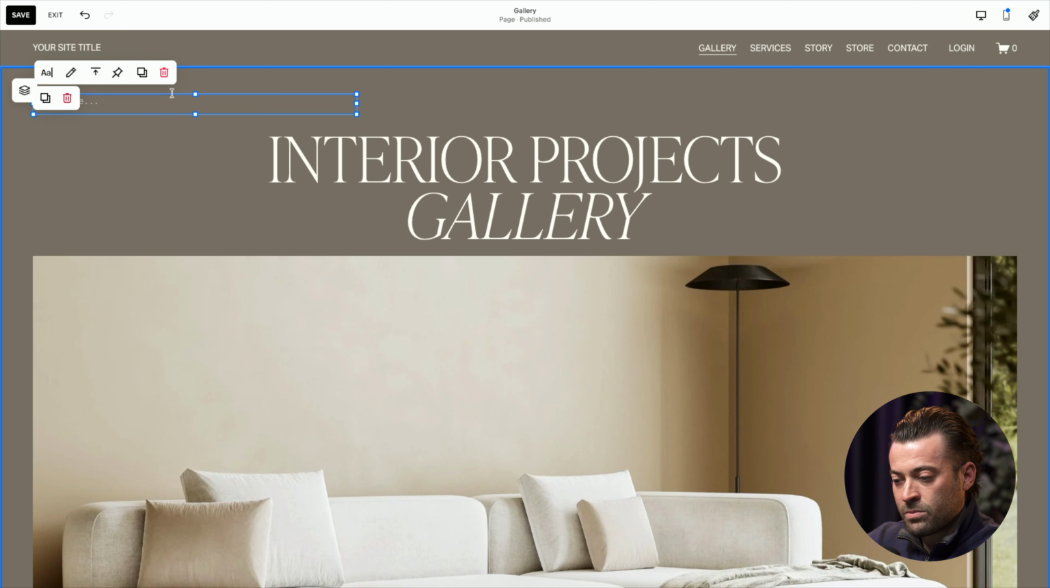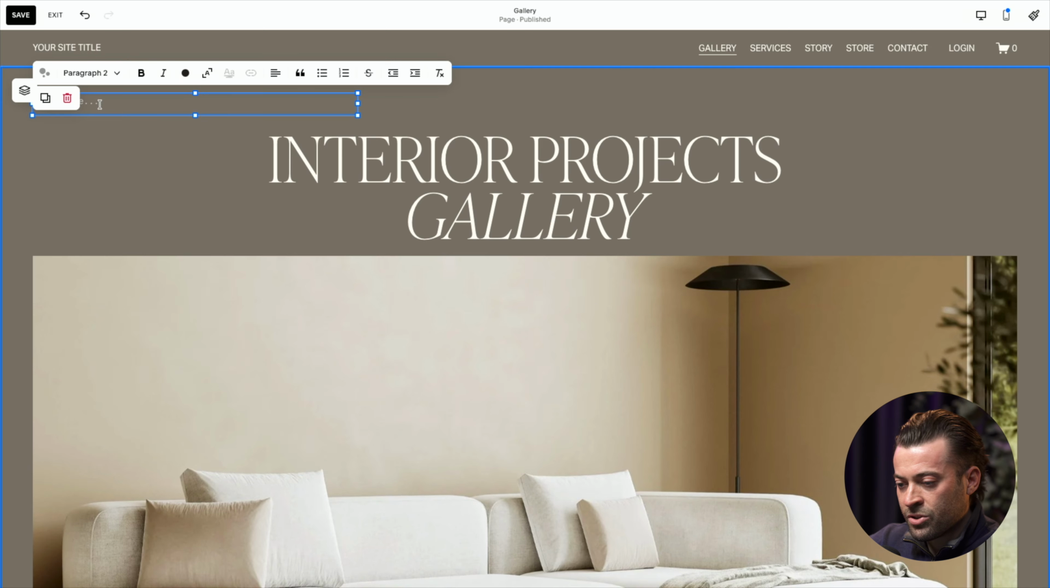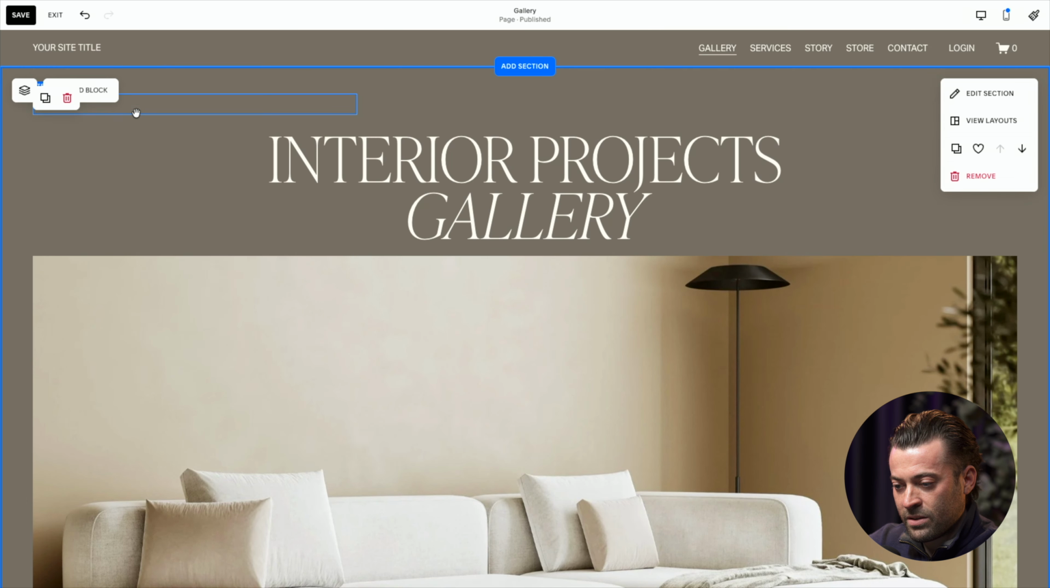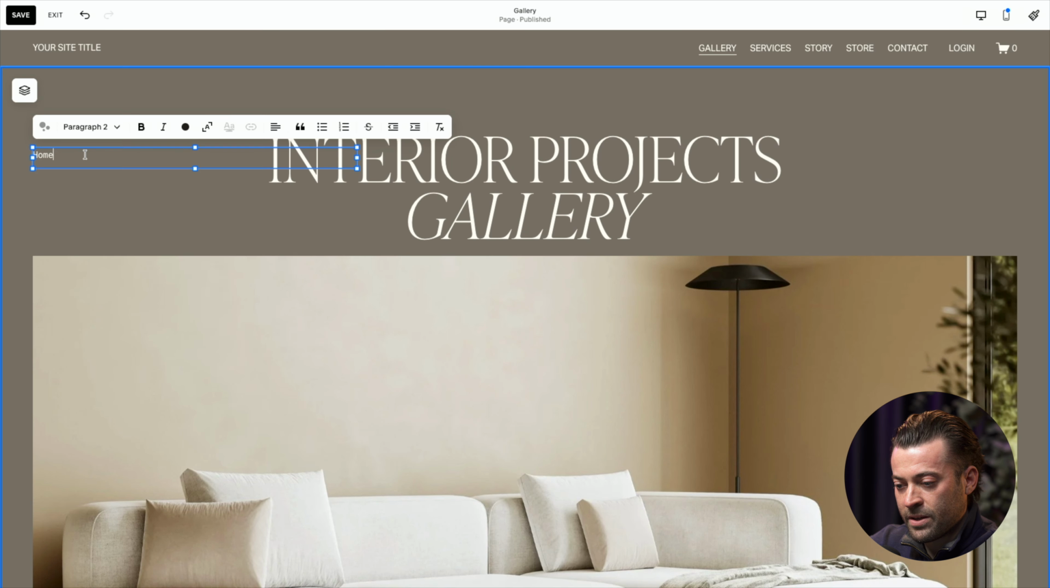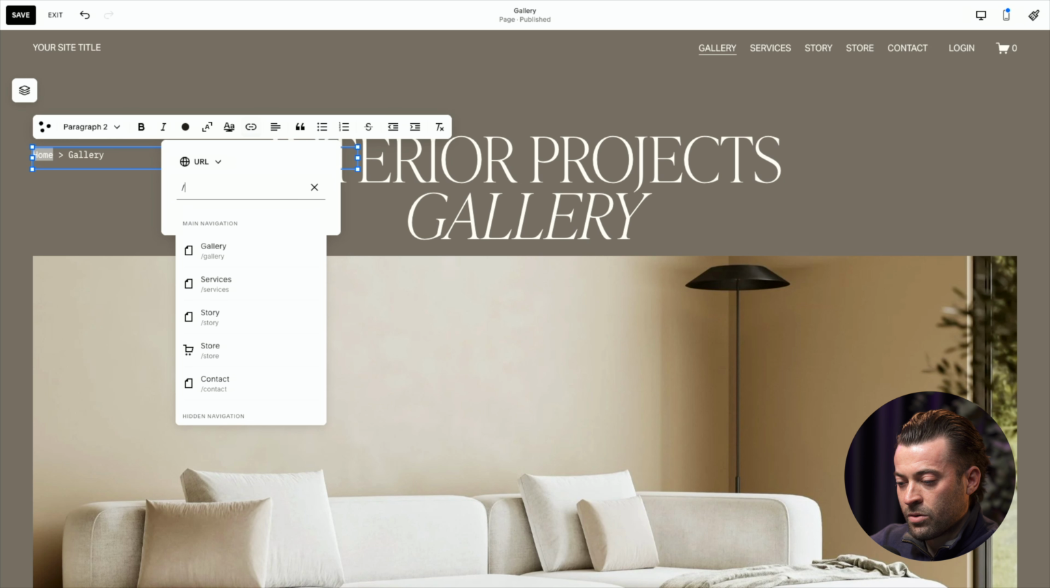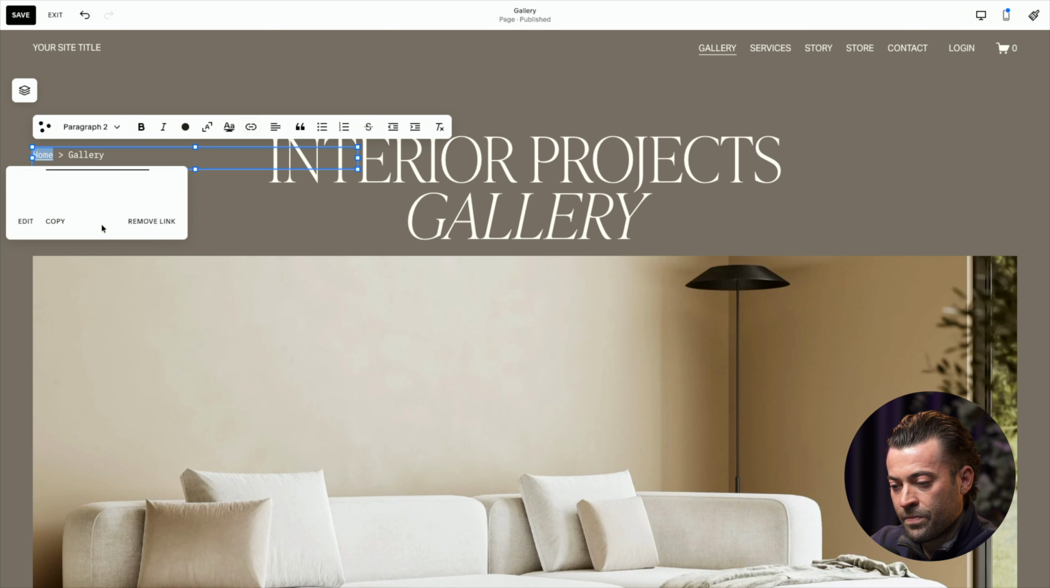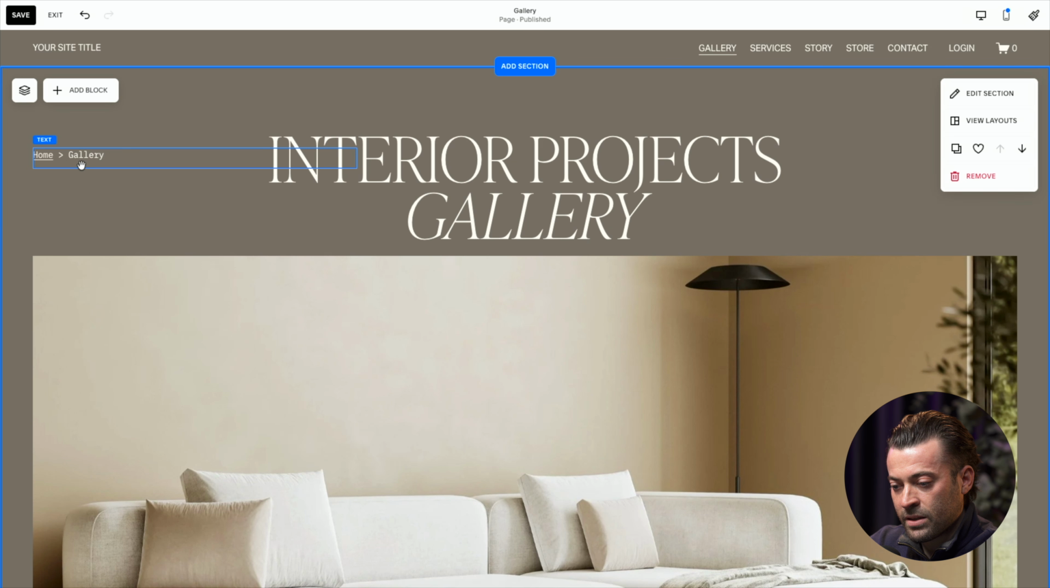So we go into the text block and then we're just going to type. So we'll say home, which actually you cannot even see. So I'm just going to show you down here. We're going to say home and then we're going to say gallery. Now, ideally we keep these linked. So we're going to highlight what we need to link here. And we're going to link and we're going to say home. That is going to add our link there.